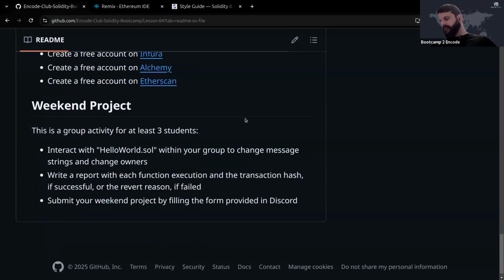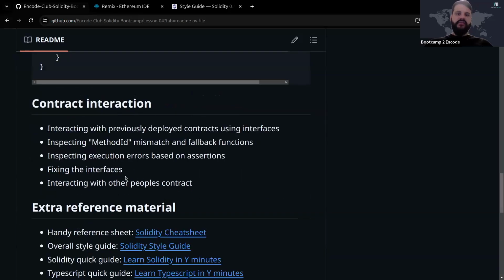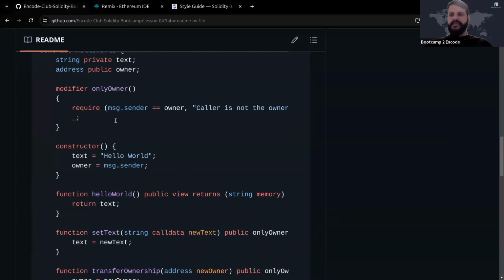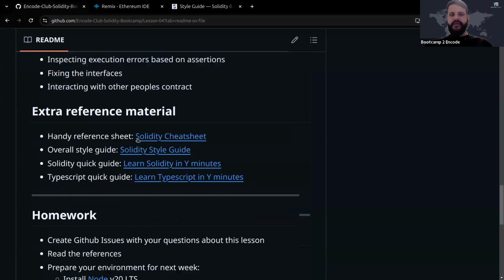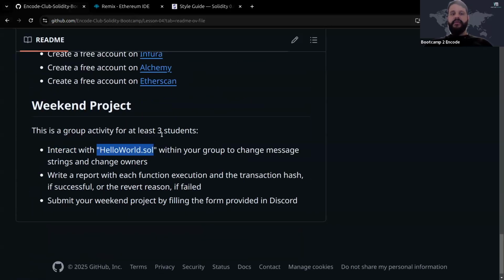As for the weekend project, something that you would deliver, you're going to use Remix connected to your injected provider, MetaMask, whatever you have, in a testnet, Sepolia, or any network that you would prefer. You are going to pick the hello.sol that we have right now with the owner stuff, with the transfer ownership functions and all.